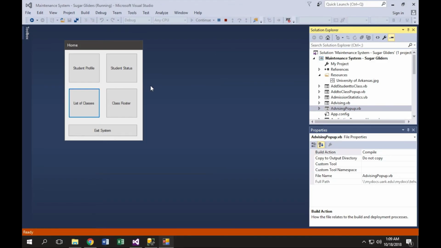The student graduator can view student profiles, change student statuses, view the list of classes, and view the class roster.